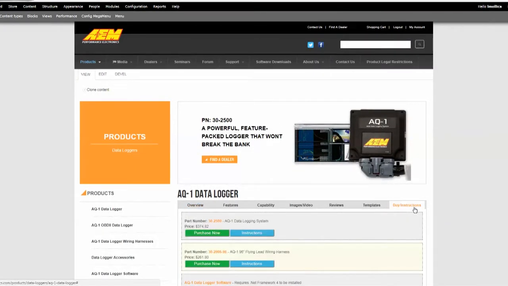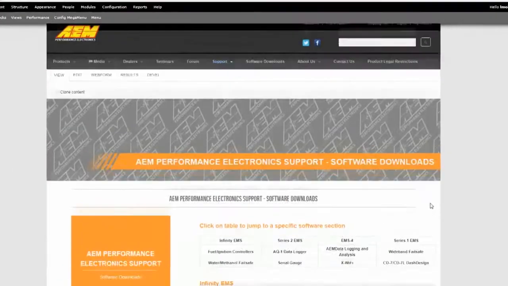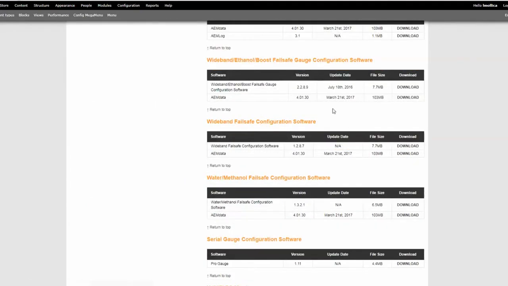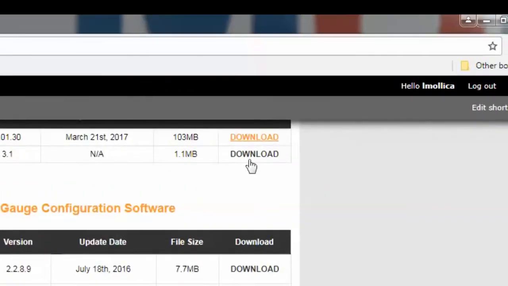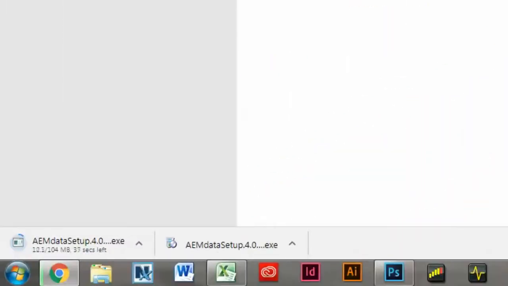But the way that we're going to do it is we're going to go to software downloads up at the top, and then come down here to AEMdata logging and analysis. And then once you click on that, it will take you right up here. So then we'll go ahead and click download to download the AEMdata software. It's a 104 megabyte file, so depending on your download speed, it could take 30 seconds, could take a couple minutes.